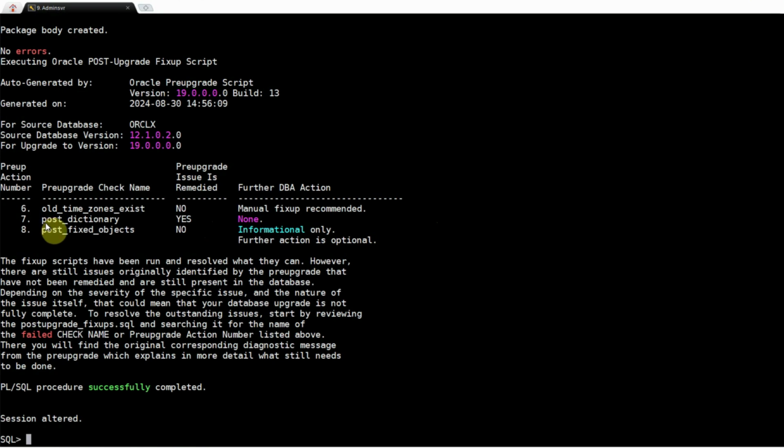So after around 3 minutes, the post-upgrade fix-up script has been completed, and we see the summary where all the auto fix-up action items have been completed successfully, and there was actually just one auto fix-up item, that was the post dictionary. And under the pre-upgrade issue is remediated column, we see that the status is shown as yes, and we don't need any further DBA action. But items number 6 and 8, that is for the old time zone exist and post fixed objects, these two items we have to take care of manually.